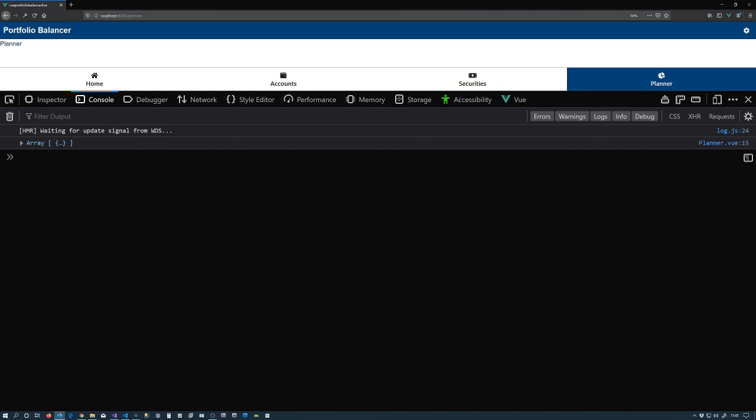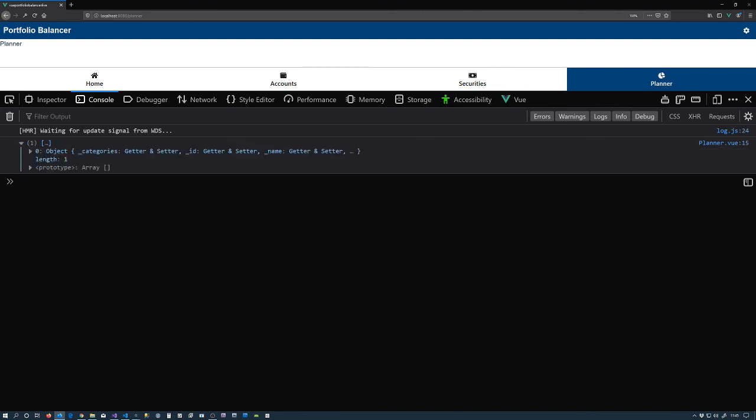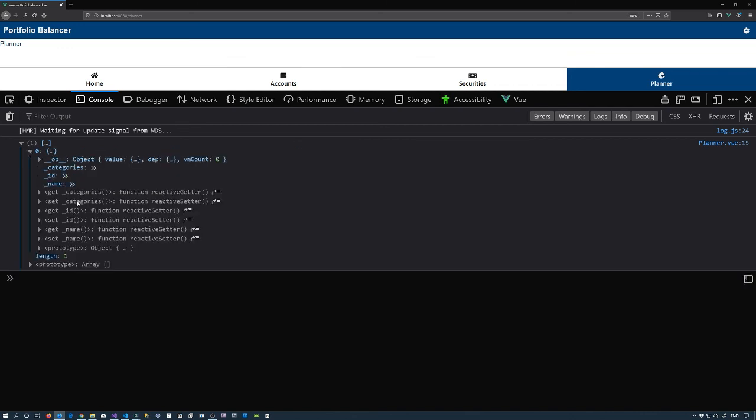Let's take a look. So in our browser here, we're getting the singular. We have an object or an array with one element, and if we check, we have the categories are being populated. ID is 1, name. So everything appears to be working correctly.